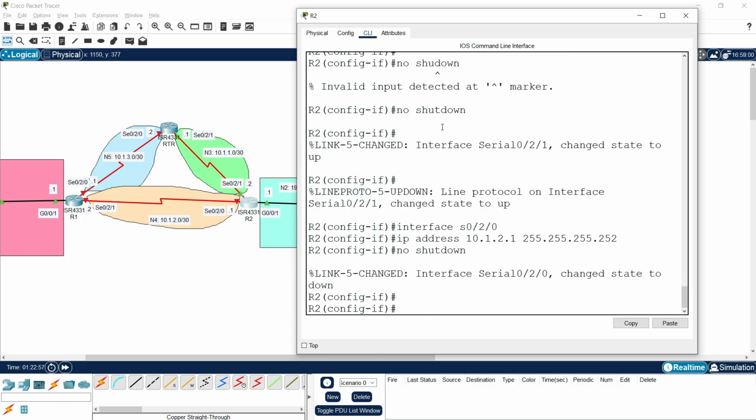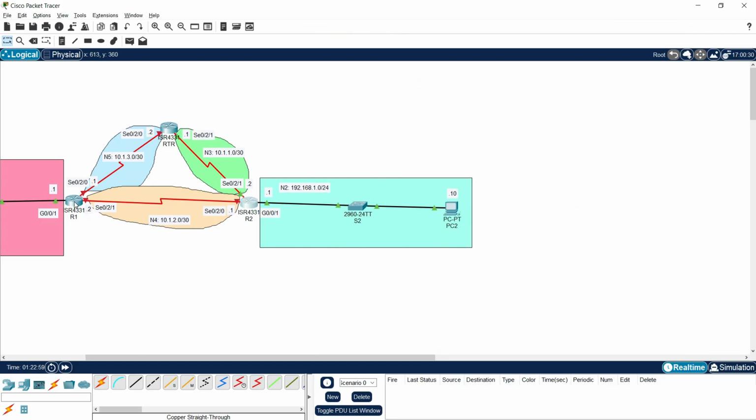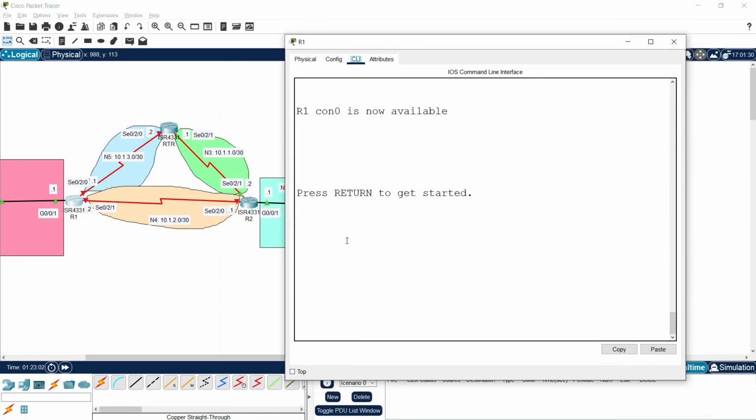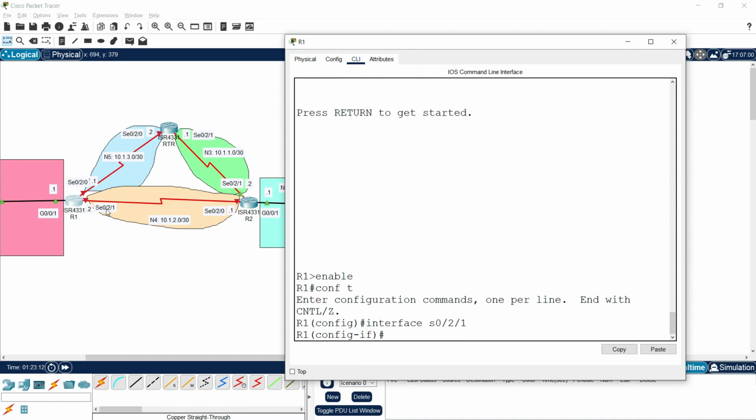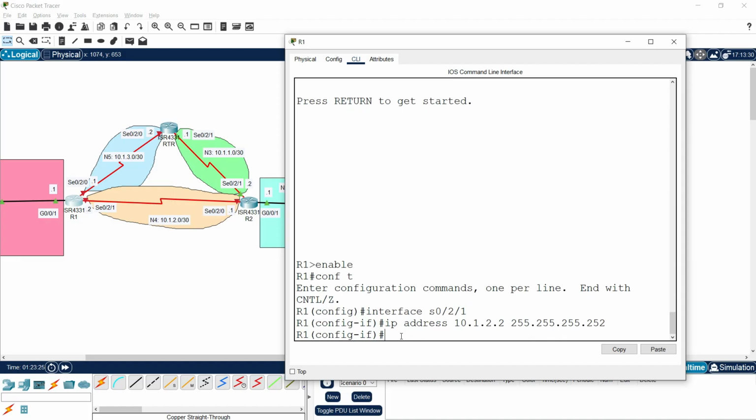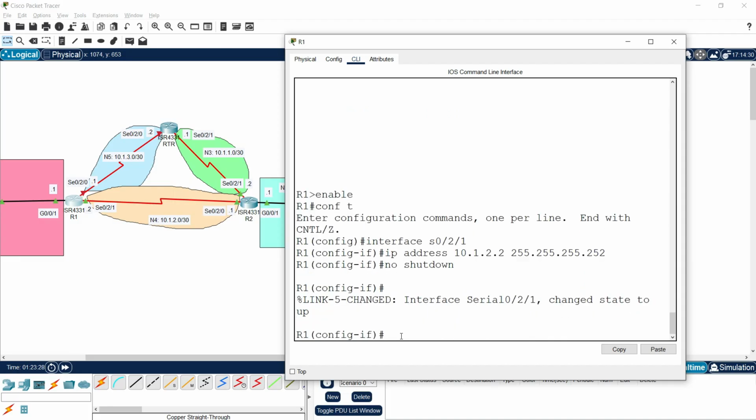Next, we will go to the other side, that is on R1. Enable, configure terminal. We will go to the interface serial 0/2/1. So here we can see that. We will set the IP address, that is 10.1.2.2 with the subnet mask. Activate the interface, no shutdown, and immediately we can see the link between R1 and R2 is up.